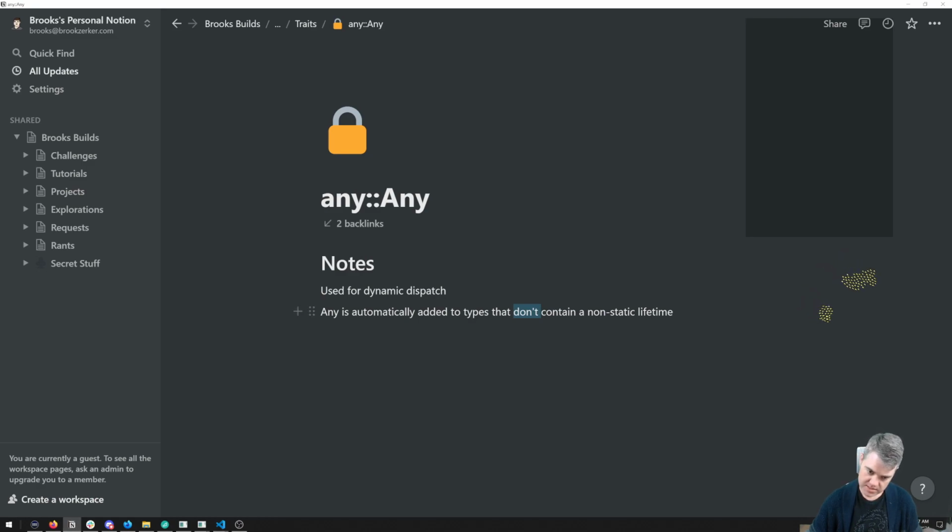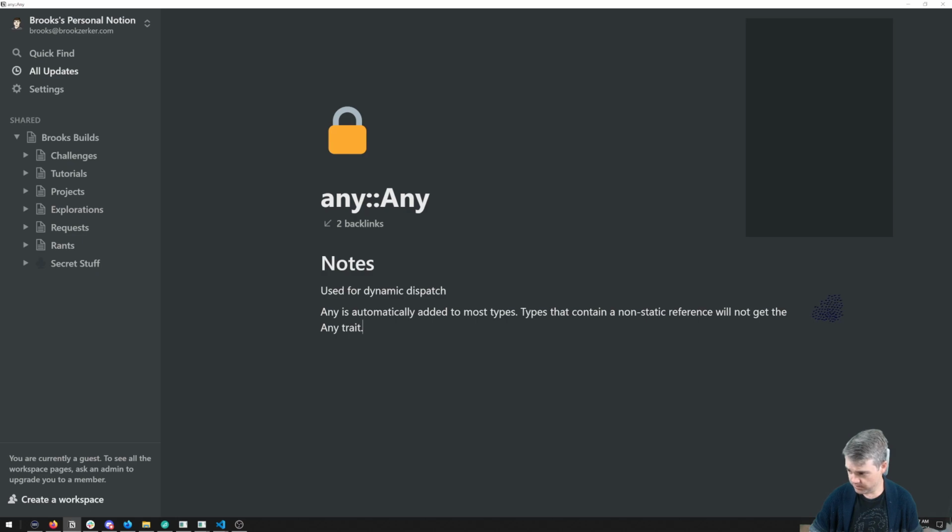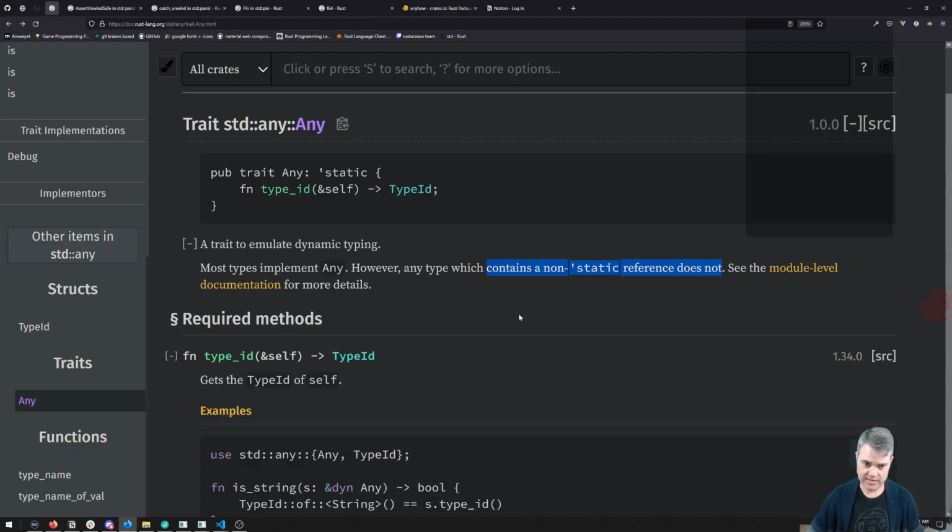So Any is automatically added to most types. We'll just break this up. Types that contain a non-static reference will not get the Any trait. So, what is a non-static? I don't think String implements static, right? So let's come back to here.